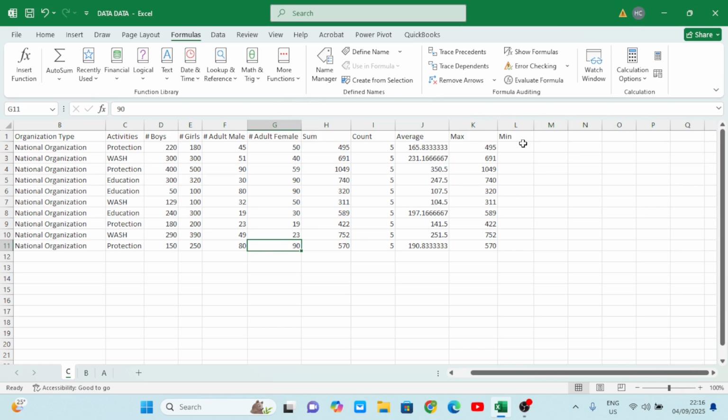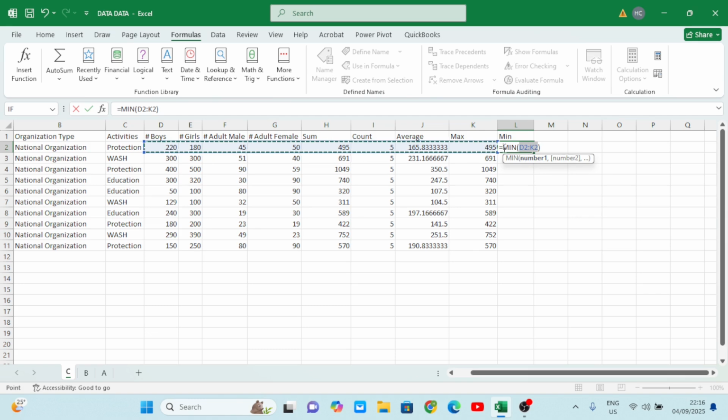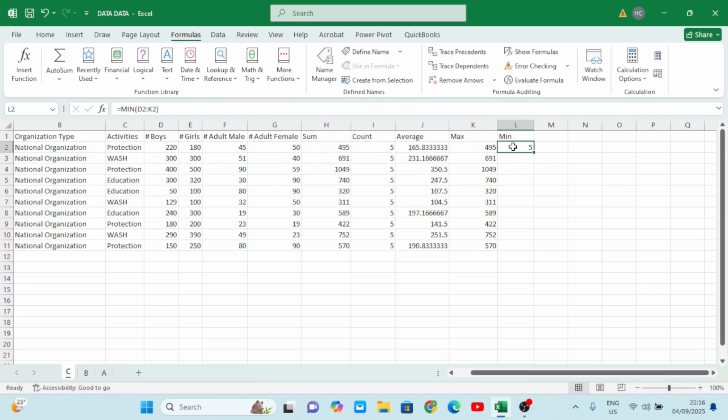Okay, and then minimum as well. We click there, go to our auto sum, and then we click minimum, and then automatically it gives you that, and then you click tab, and then now you can double click. You see, it gives you this. This is very, very important.